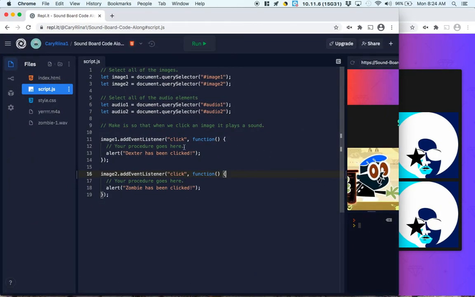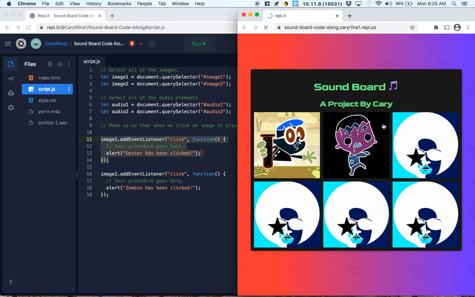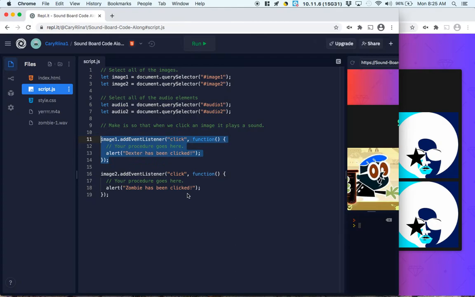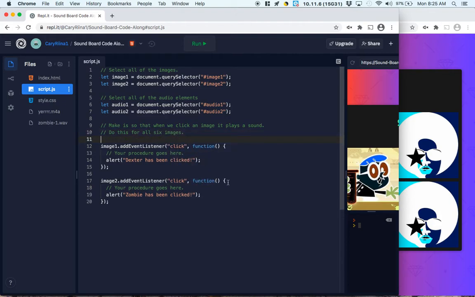So now I think we've got 2 events. This one is applied to image 1, which we selected before. So we have access to image 1 and image 2 down here. Okay, let's see if that works. Zombie has been clicked. Awesome. All right, so you're going to do that for all 6 images. And I would recommend you do it with the alert first, just to make sure that all of your clicks work, because that will help you to debug issues that are different from the sound issues that you might encounter.